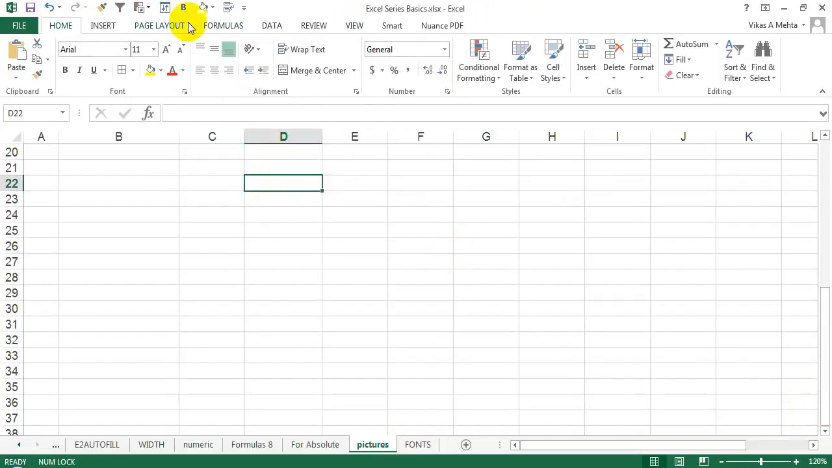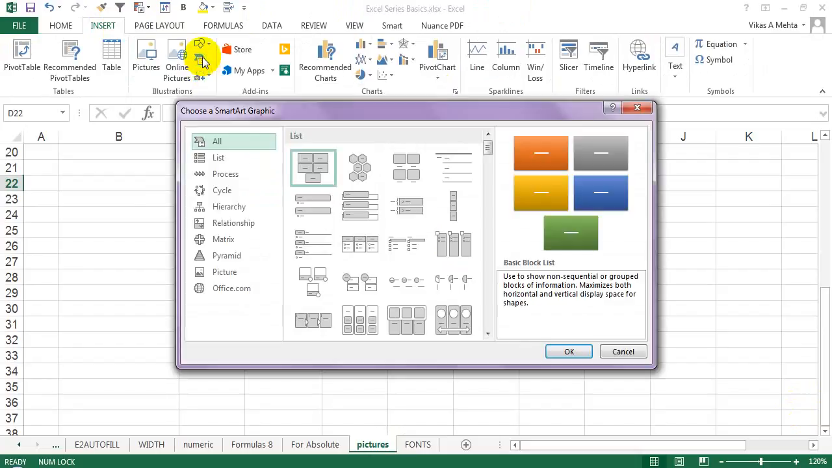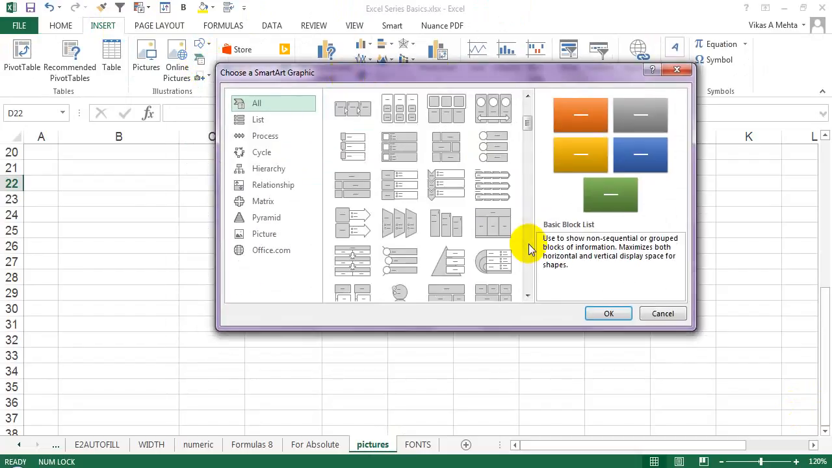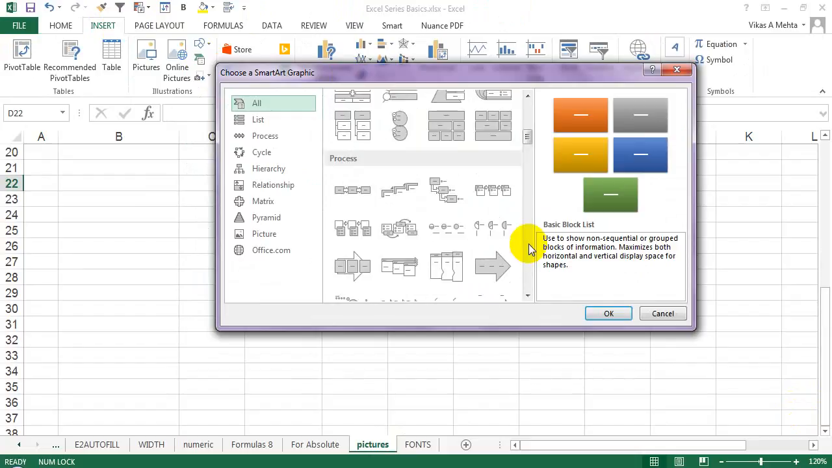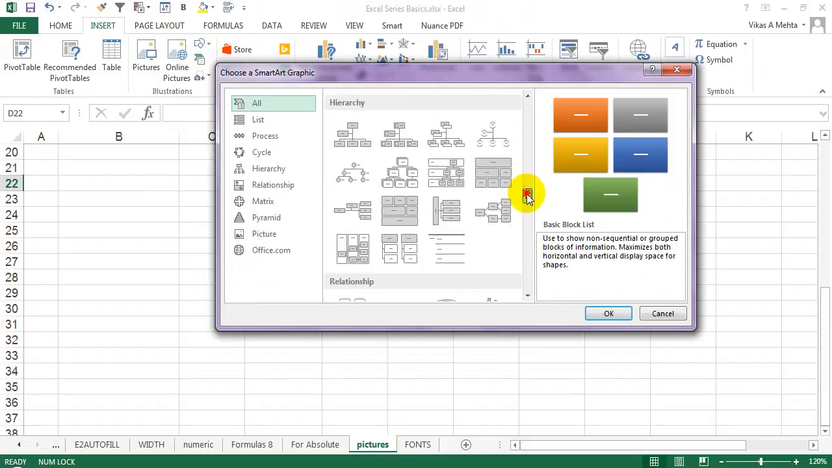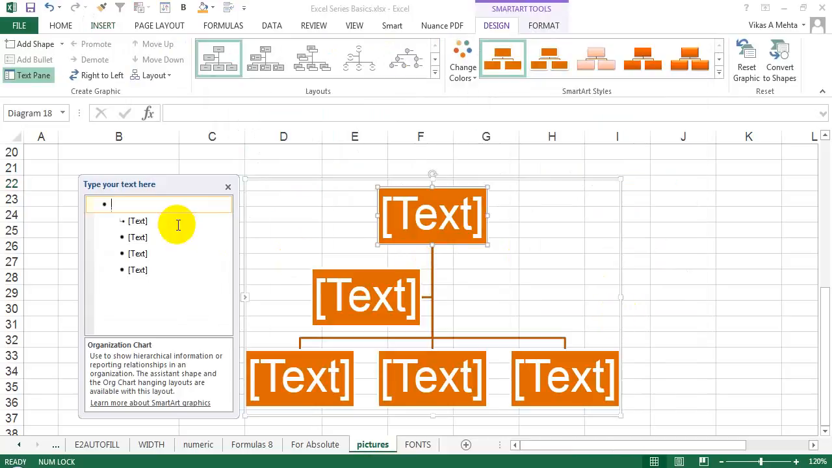Now let's say you want to insert a chart. You can take any of these charts. There are different types of charts. You have organization chart, process chart, then hierarchy chart. Let's say you are taking this hierarchy chart of your organization. I will select the first one, and it will directly create this chart.